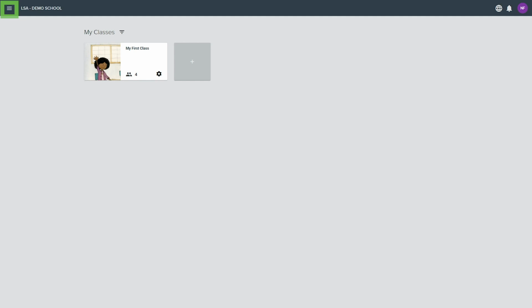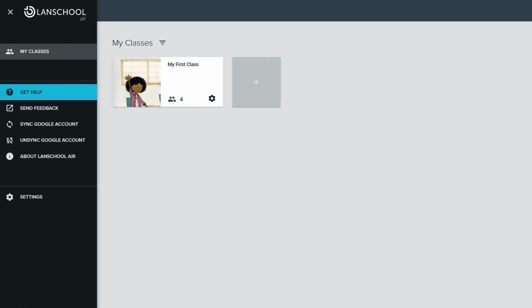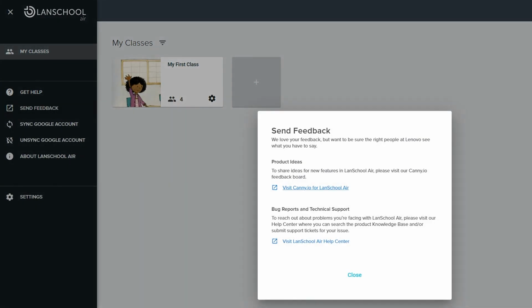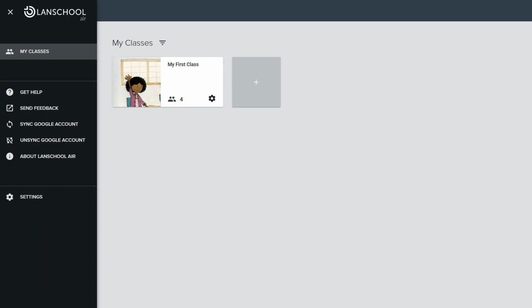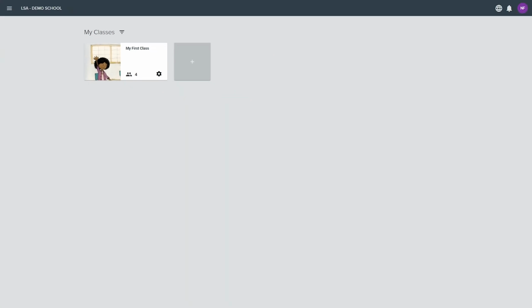The menu in the top left of the screen allows you to get to the LanSchool Air help desk, send feedback to the LanSchool Air team, and check the current LanSchool Air version number. There may also be an option to sync your LanSchool Air account with Google Classroom if it has been enabled by your administrator. Click the link at the top of this menu to navigate to the My Classes page.